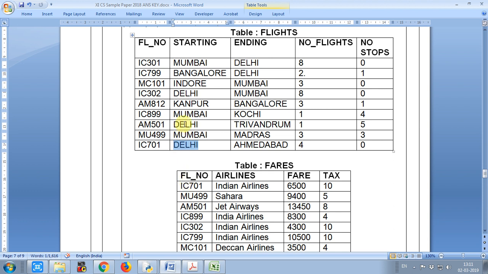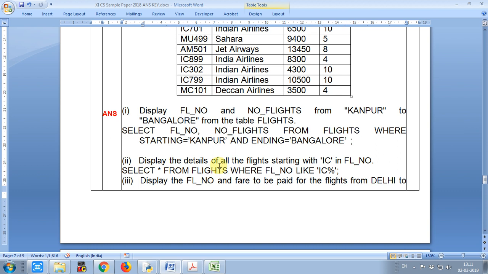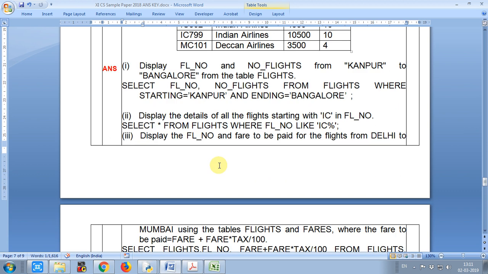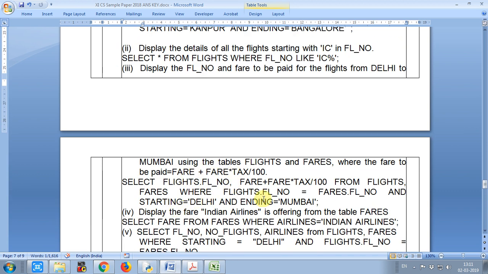Here you will see the join condition, that the flight number of the flights table is equal to the flight number of the fares table. So that is when we are joining the two tables. First you need to know when it is needed to join the two tables. If the question is asked like to display the flights starting from Delhi, or details of flights starting from Delhi.